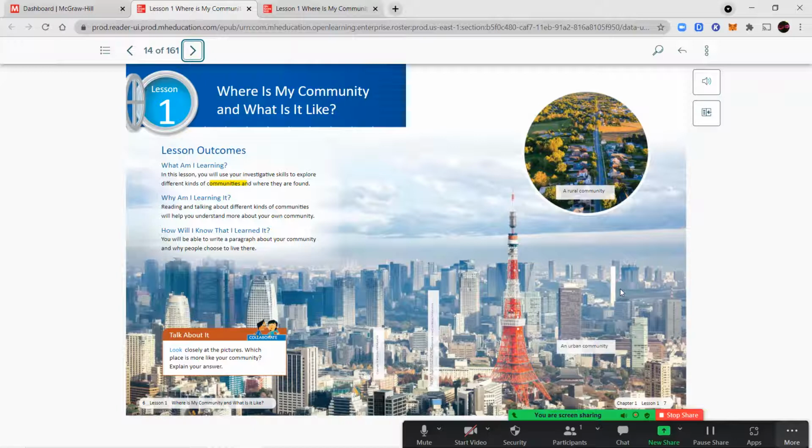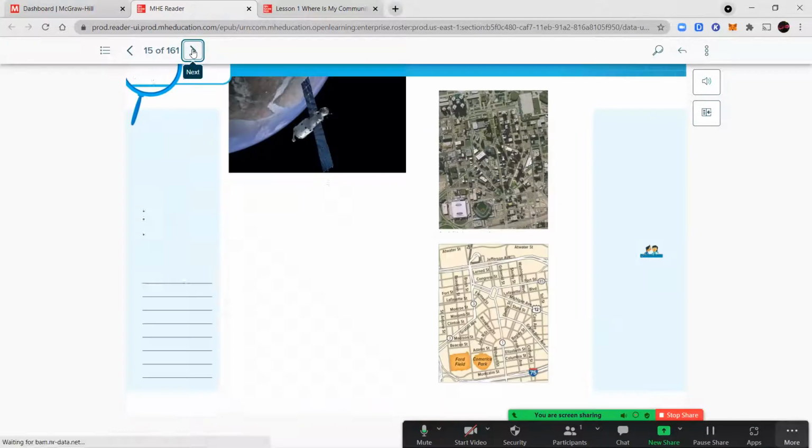Look closely at the pictures. Which place is more like your community? Explain your answer. So there is a rural community that we see up here. And then we have down here what we call an urban community. So your urban community is more like a city. A rural community is more like farther out farming towns, places that are on big pieces of land where people grow crops or have livestock and animals.